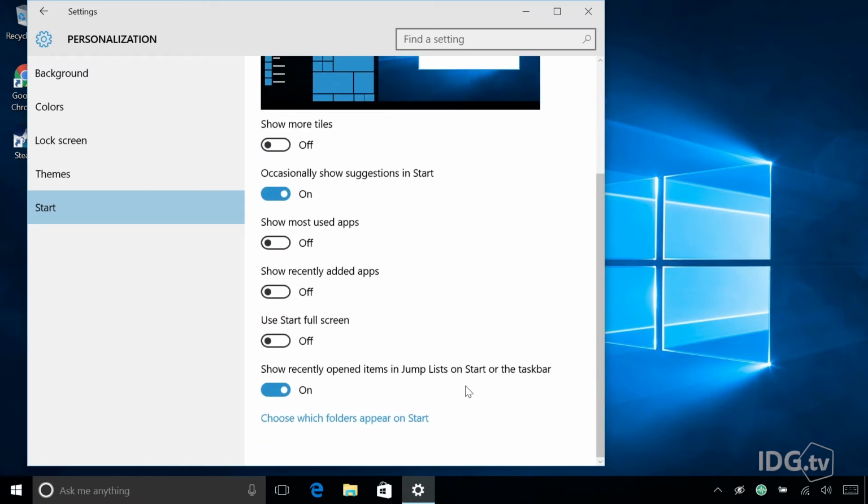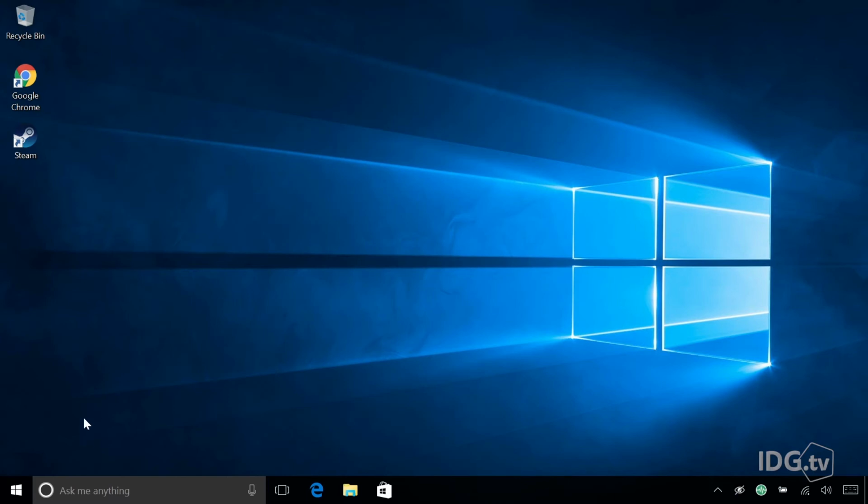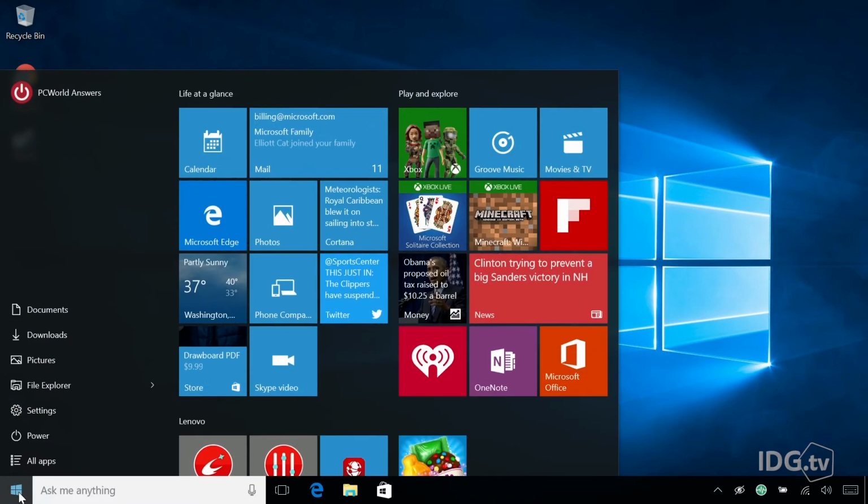Now, scroll down to where it says choose which folders appear on Start. You click that. Look at this. Here are some of my old friends. Documents, downloads, pictures. These are all things I want on the Start menu, so I'm going to click all of those. Now I'm going to get out of Settings and then hit the Windows key again.